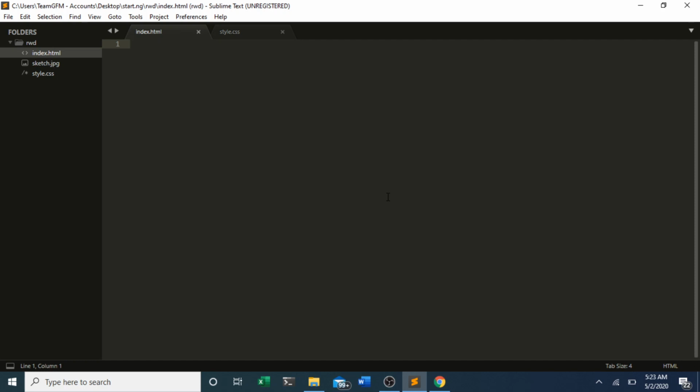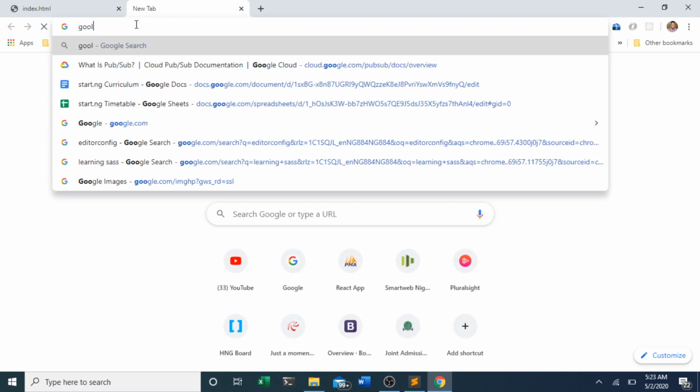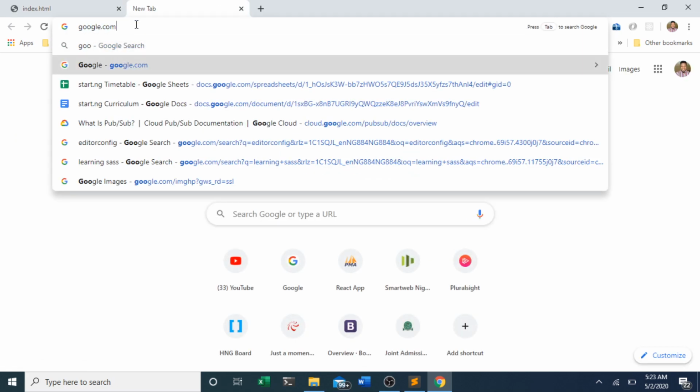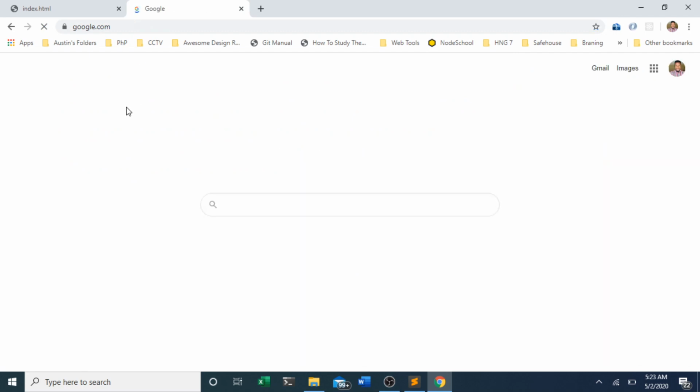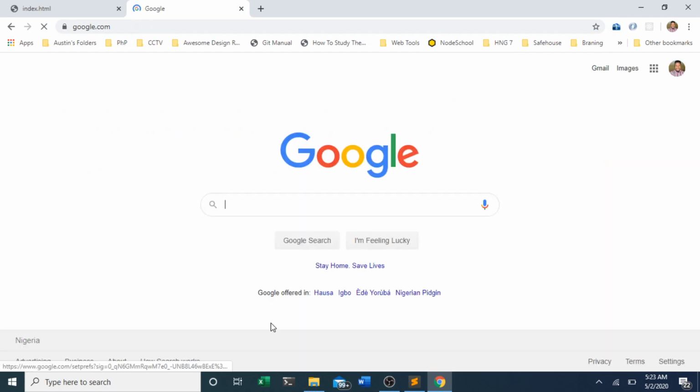Okay, there's something known as viewport. This is basically the visual area, or the visible area of your screen. When you visit a website, for example google.com, this is your viewport. This is the area that you can see immediately you visit the site.